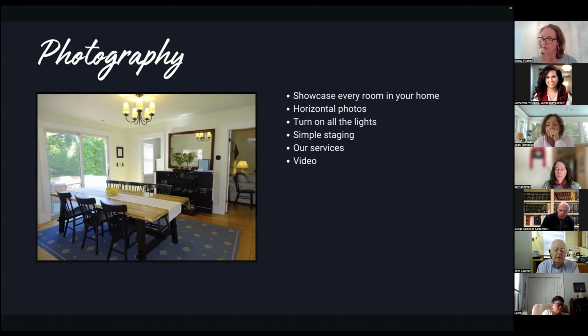For our photography services, we do offer photography Cape wide. We occasionally go to the islands. Those services vary in price based on the size of your home. I'm happy to be in touch with people. I see somebody's already asked in the chat about pricing. If you want to email me, Becky@weneedavacation.com, I'm more than happy to look at your listing and give you feedback and a quote.